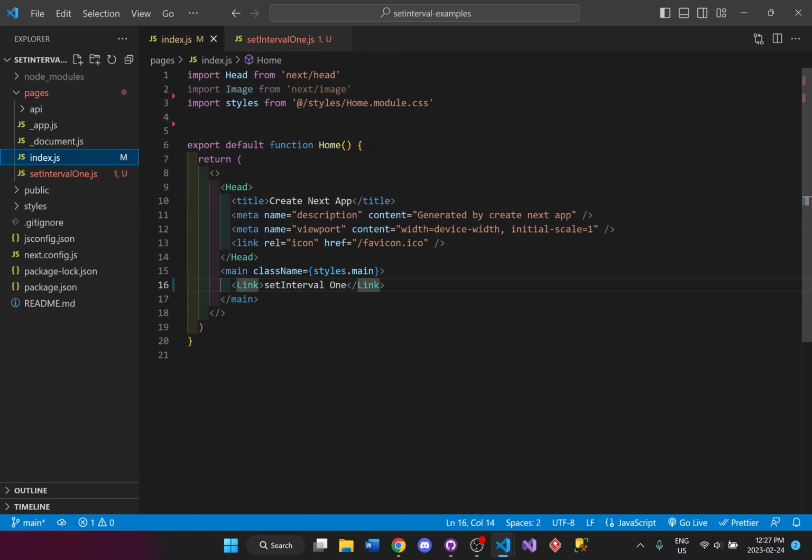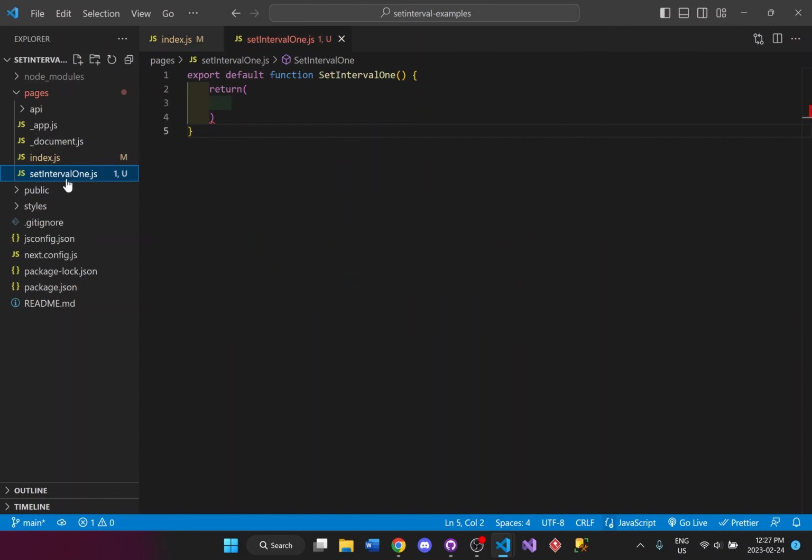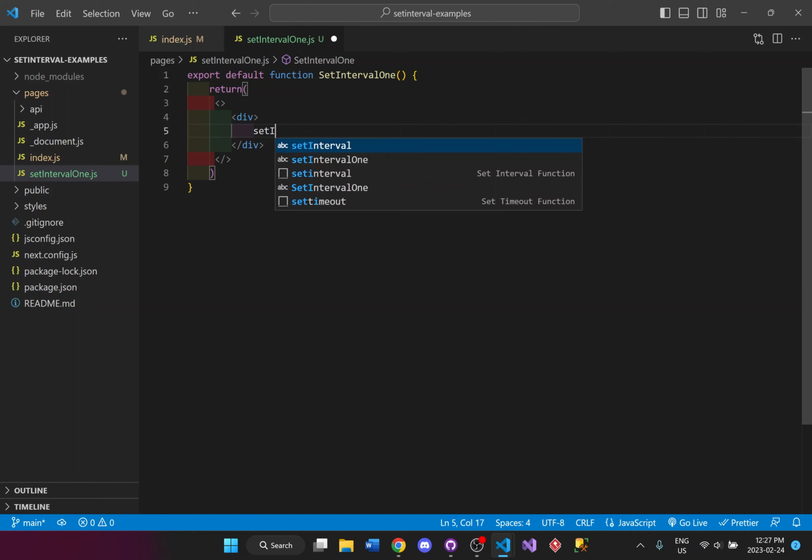And let me just go back here, and in this home page, I'm going to have href is equal to the /set interval 1. And now we can begin actually doing the first interval example. I'll go to my set interval 1 project here, and I'm just going to set up the basic tags right here, empty tag. And I'm just going to set up a div right here, and I'll say set interval 1.